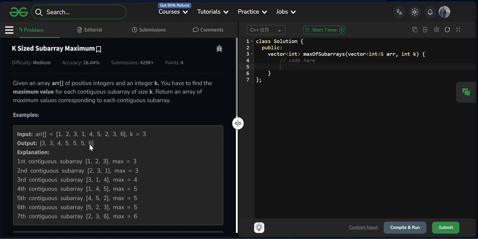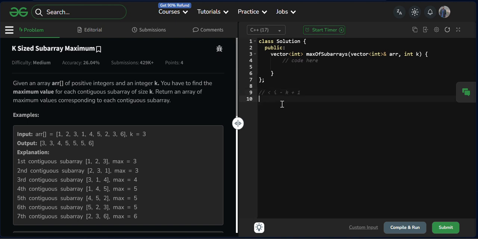Which means the front of the deque always holds the index of the maximum element, right? Now we just have to see the rules for how to solve this. First, remove out-of-window elements, right? If the front index is less than or equal to i minus k plus 1, it is out of the window, so we just have to remove it from the front. Then remove smaller elements from the back. Now we have to remove the smaller element from the back.